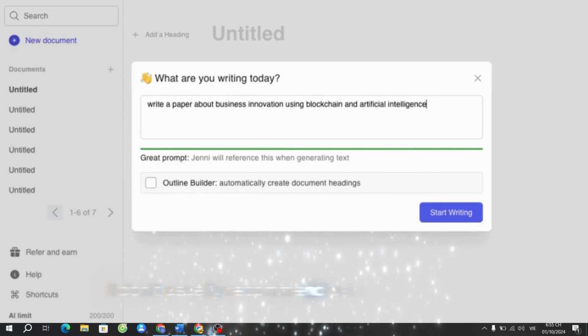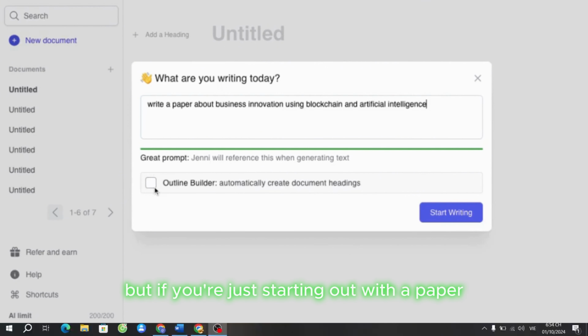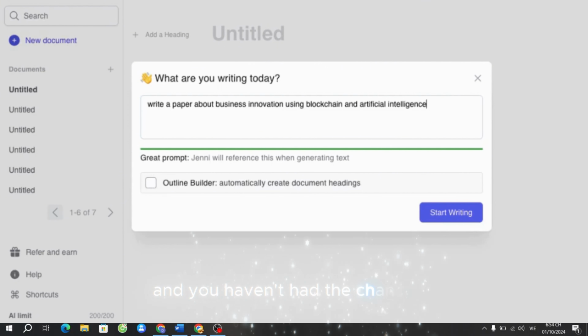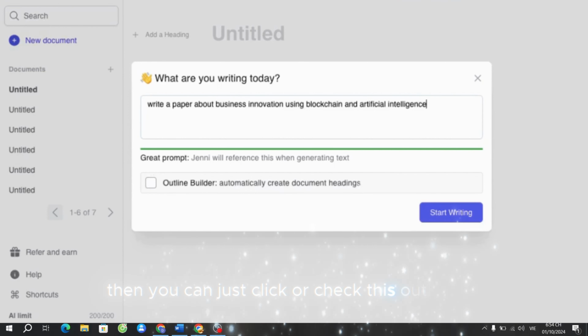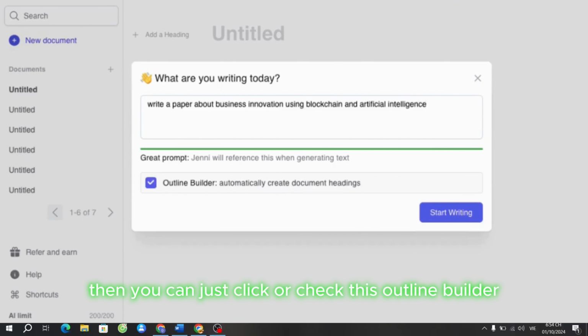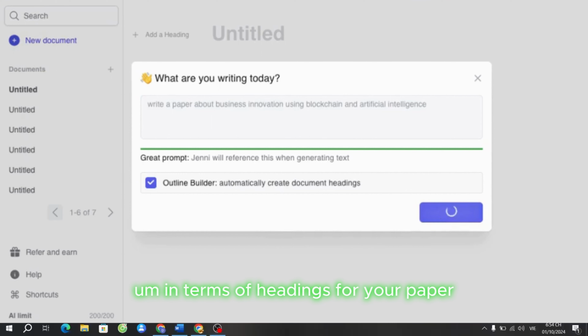I don't usually recommend using the outline builder, but if you're just starting out with the paper and you need a bit more structure and you haven't had the chance to do a lot more research on the paper, then you can just click or check this outline builder. And it will give you more structure in terms of what you need to be looking for, in terms of headings for your paper. So let's just check it for our purposes.